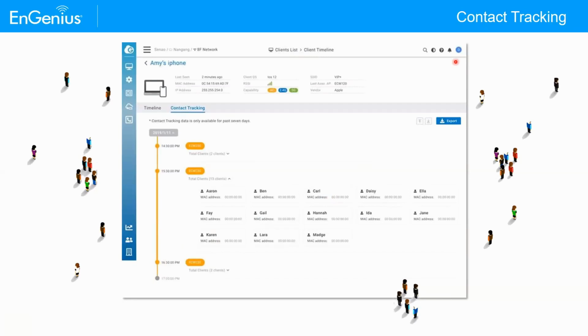For contact tracking, unfortunately I cannot do a live demo right now because we don't have access yet. We only have this screenshot of what it will look like when we launch at the end of the month. What contact tracking does is you'll be able to pinpoint who the people are in close proximity to a specific client on that day or in that specific time frame. Let's say Amy right here, you want to check who was in close proximity with her.